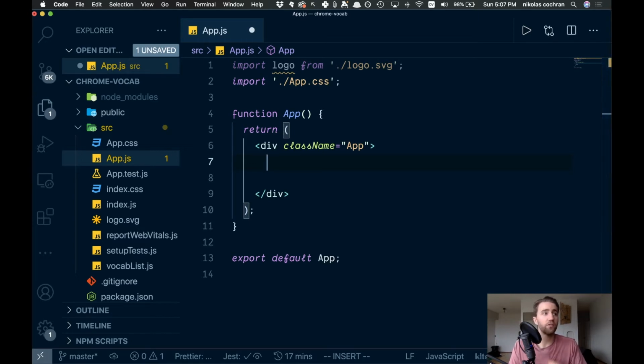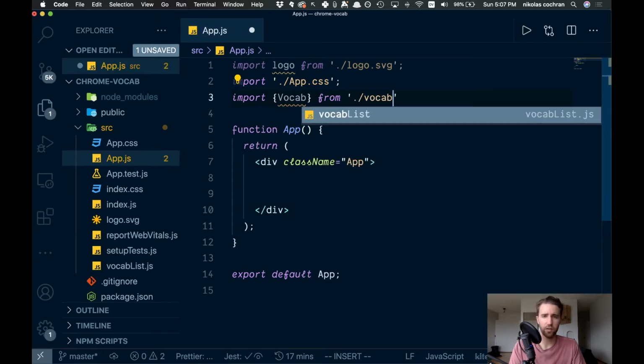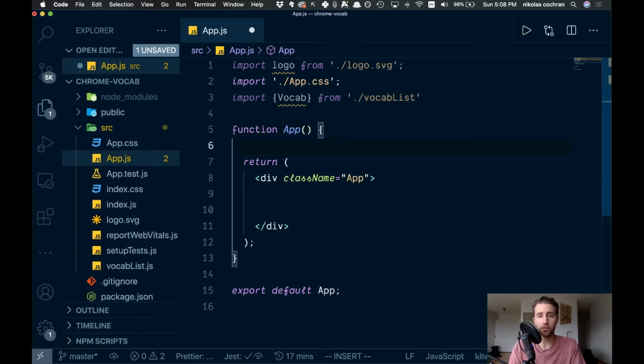So the first thing we're going to have to do here is bring that in. Let's come up top here and we'll go import vocab, or whatever you called it in that file there, from ./vocablist, just like that. All right, so for our app, this is going to be pretty simple. The first thing we want to do is get a random number between one and the length of our list. That will then let us select a single item from there.